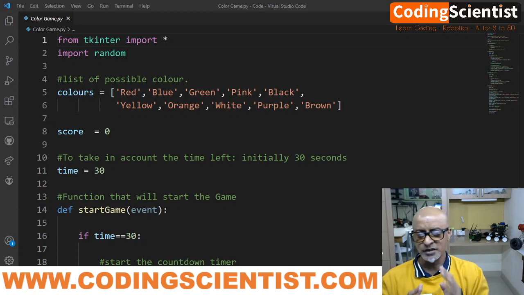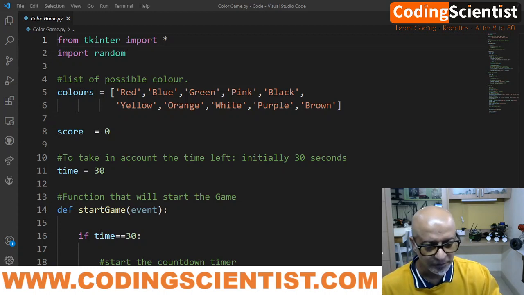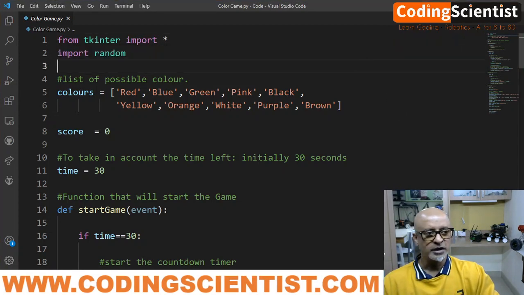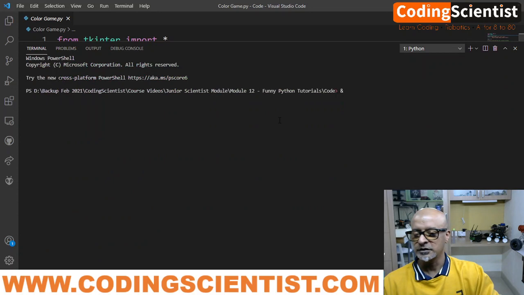So you will have just about 30 seconds to guess as many words of color as you can, and you will get the score if the guess is correct, right? The GUI app will show the score and the color as well. So let's take a look at how it works. Let me just run this code, and there you go.